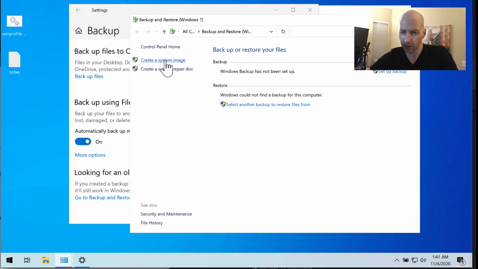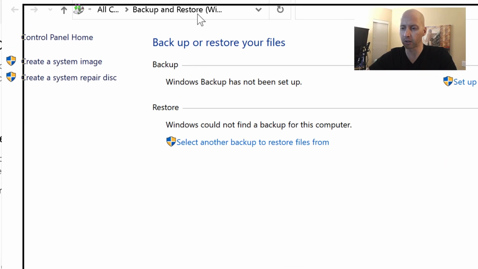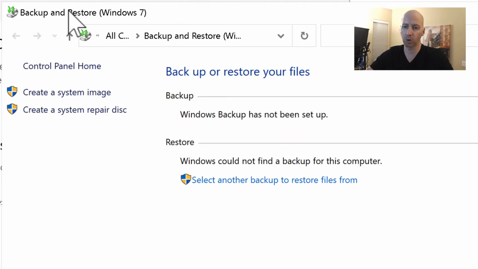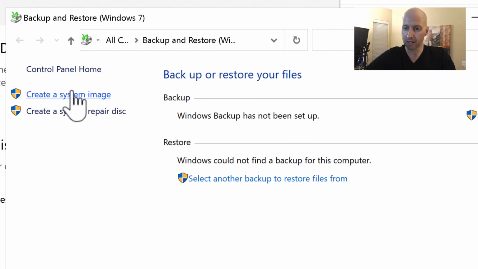There we go. Create a system image. So what I was looking for, and it took me a little while to find it, is the old backup and restore from Windows 7, which is indicated by the parentheses Windows 7. So we want to create a system image.